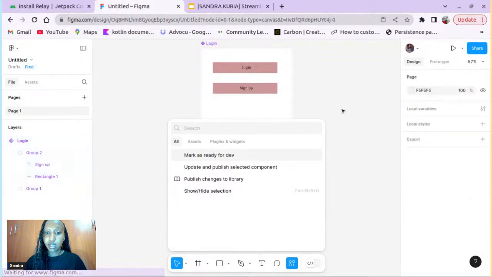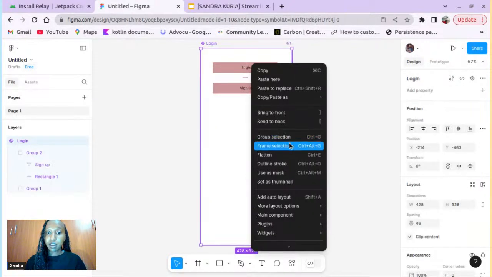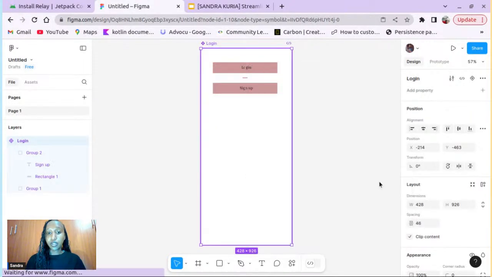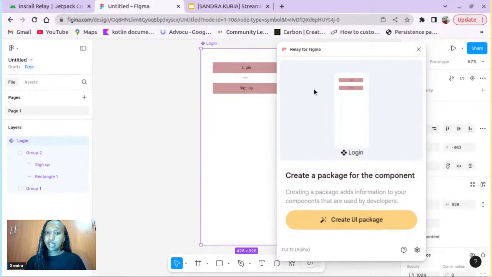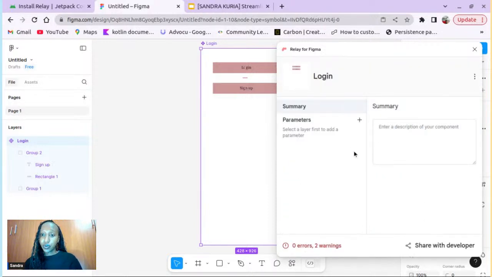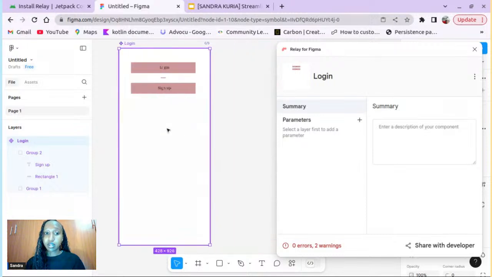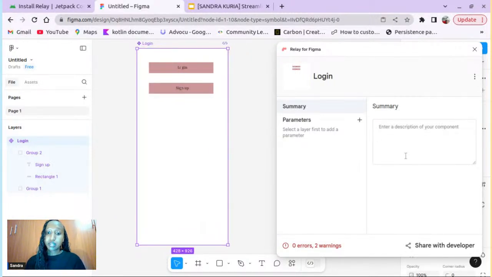Yeah. So okay, let's do that again. Plugins, and yes, you're gonna see this tiny window. We're gonna select get started. As you can see in this section, the component is already recognized, and you can create a UI package. So here we have selected this one. This is where we specify our components, and these are gonna be buttons.